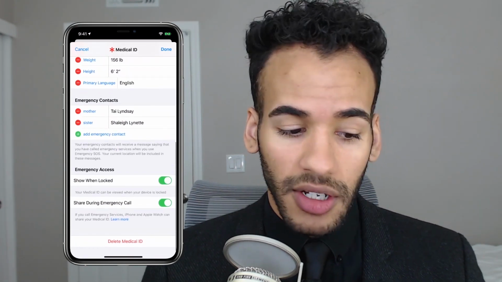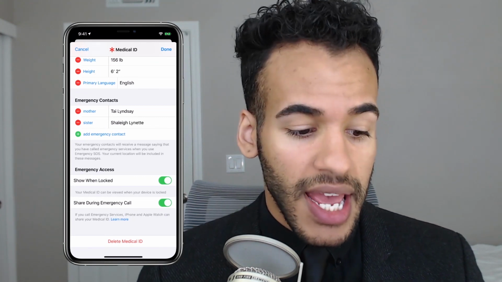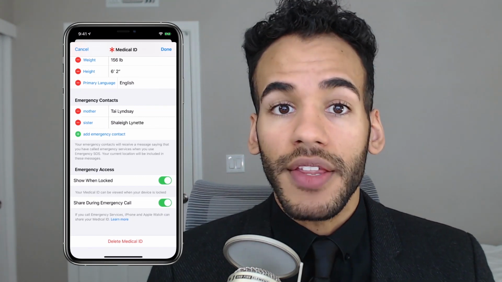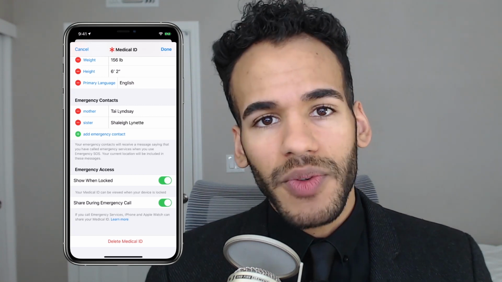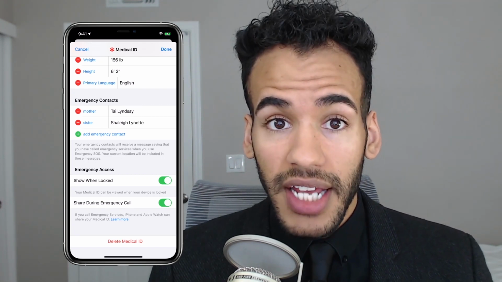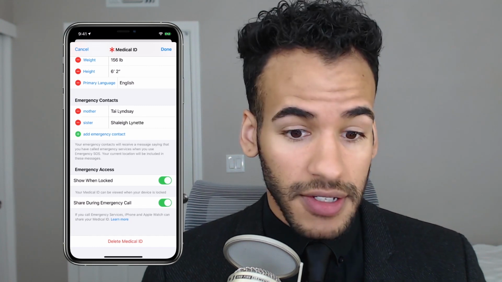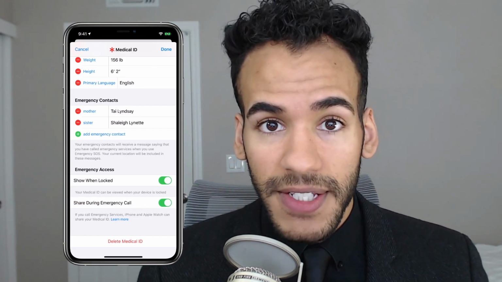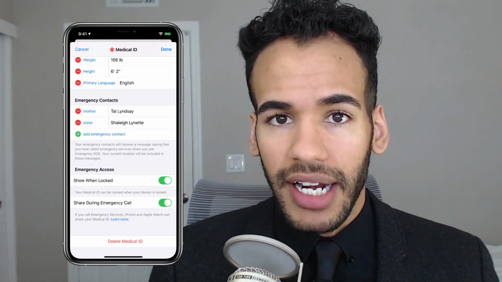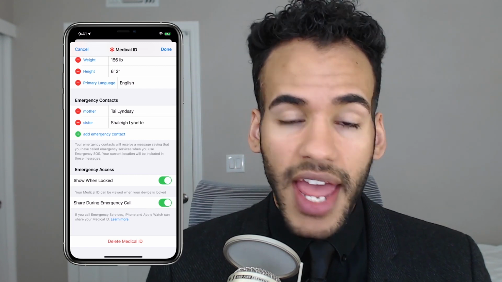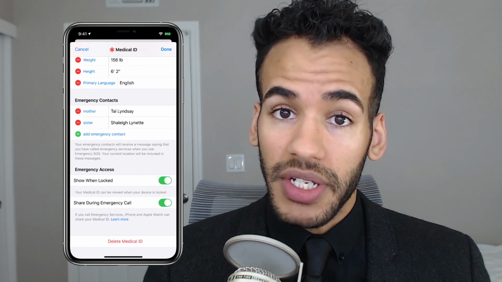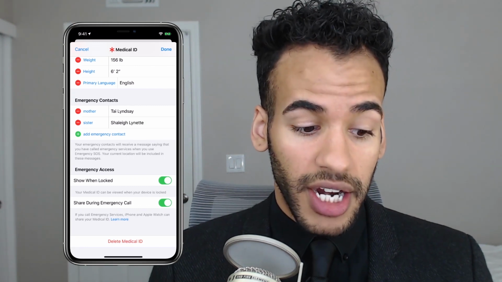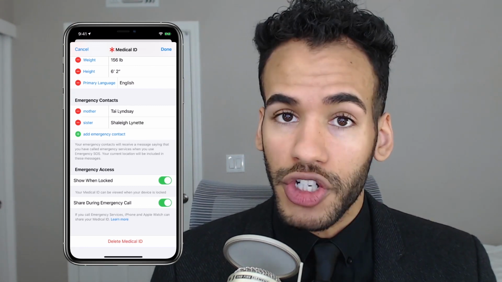But first, I want to scroll down a little bit more to talk about emergency access. So these are the options that you're going to want to have turned on. What happens with each of these is if your iPhone is locked and an emergency responder comes across you in a non-responsive state or otherwise not able to communicate, then they can access your Medical ID information even while your phone is locked.